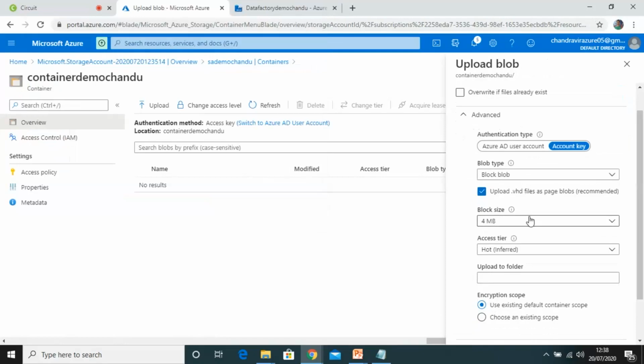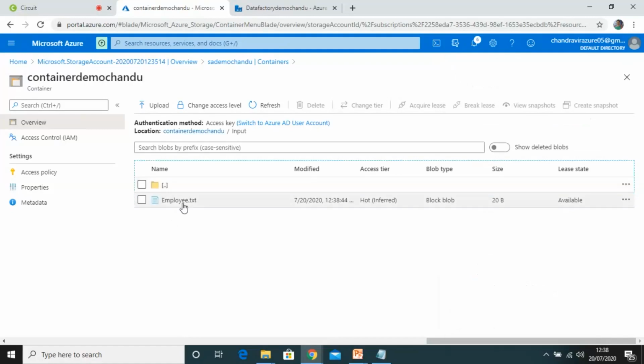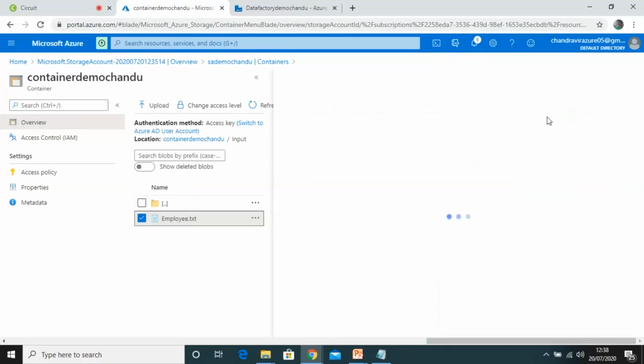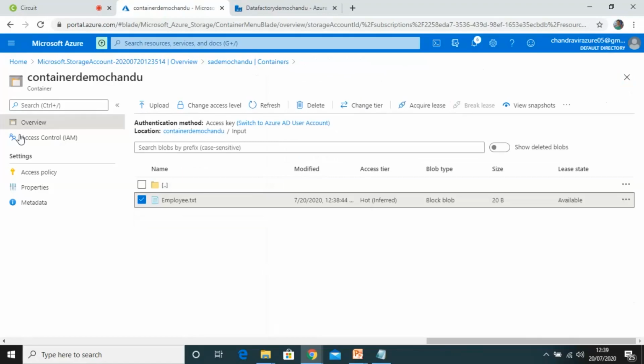Blob type. Upload to folder. Either we can create a new folder here, like an input folder. So in the container, a new folder named input will be created and the file will be uploaded. Yes, it's completed. You can see here we have the input folder and the employee file. By right clicking here, you can view or edit our file. So these are the records. So in the storage account we have the file now.